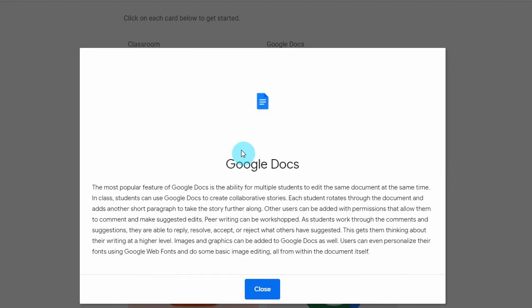For Google Docs, of course, that's a word processor. The kids can use it to do really standard things like type essays, but Google is really big on collaboration. So one of the things they suggest here is collaborative stories, making edits, peer writing, and students working through comments and suggestions made by others.